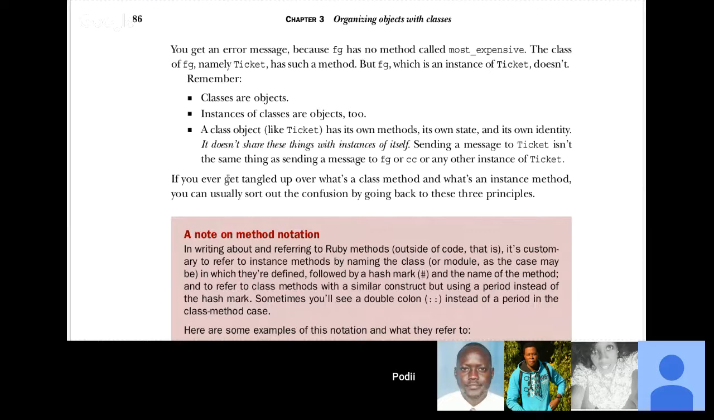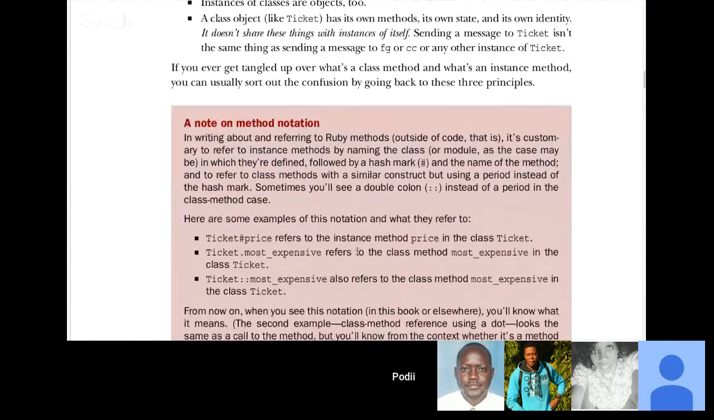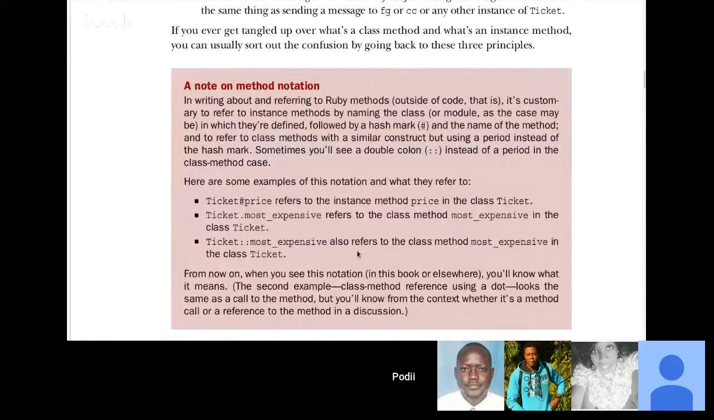And then this gray box, a note on method notation. It's pink on an unprinted paper. It's not gray. Oh, it's gray on my paper. That's why.